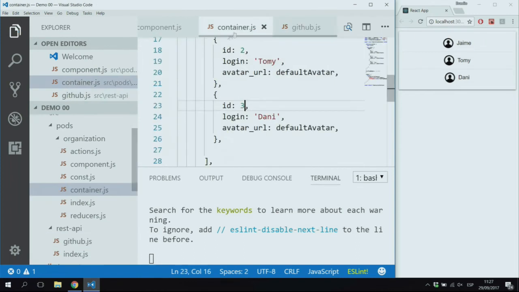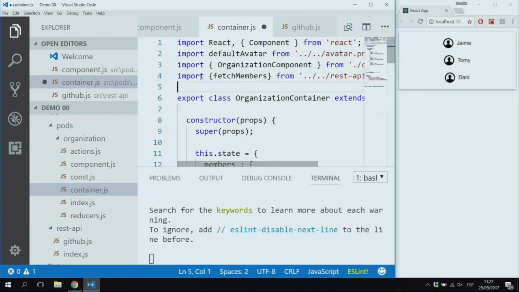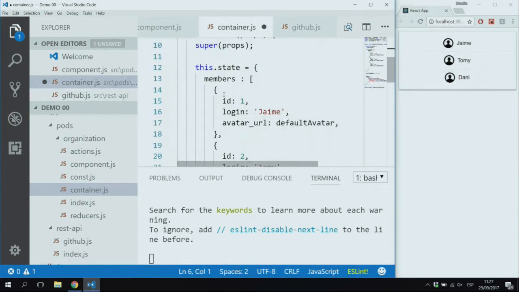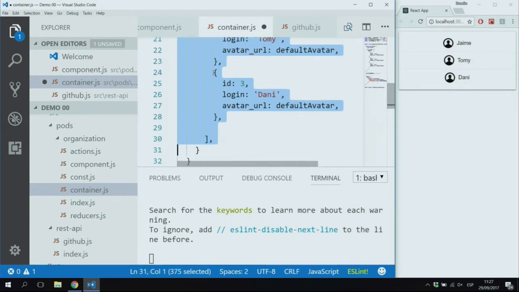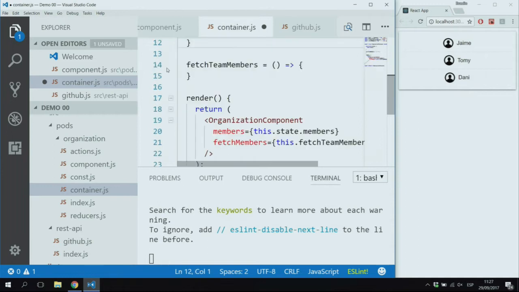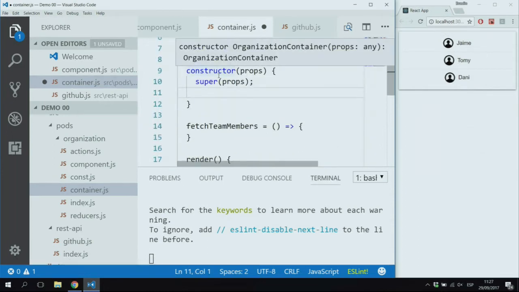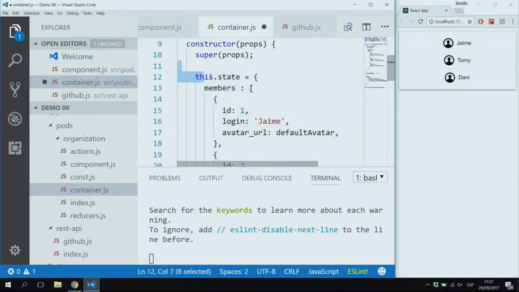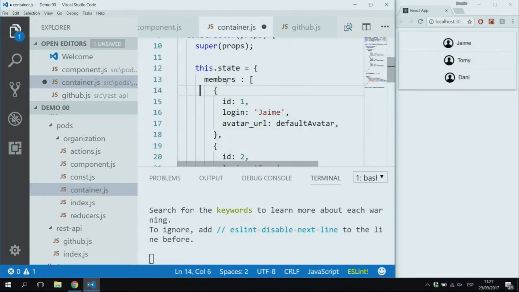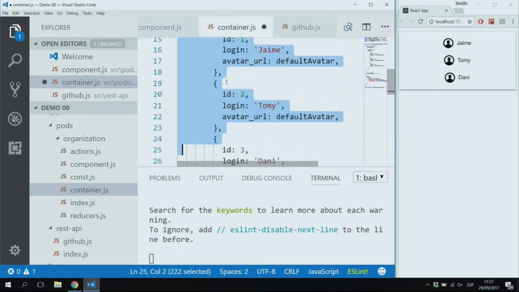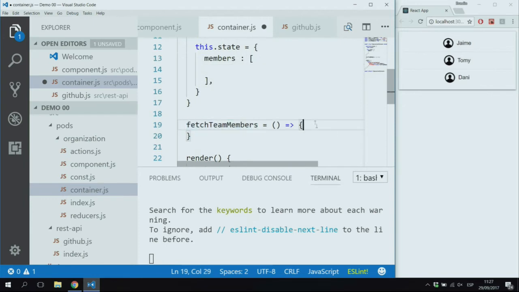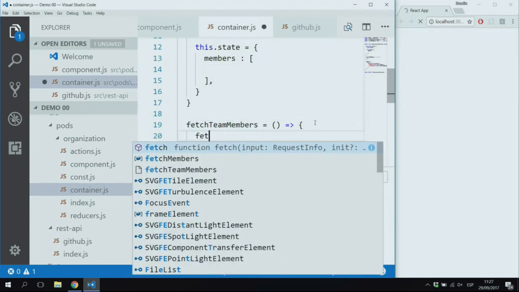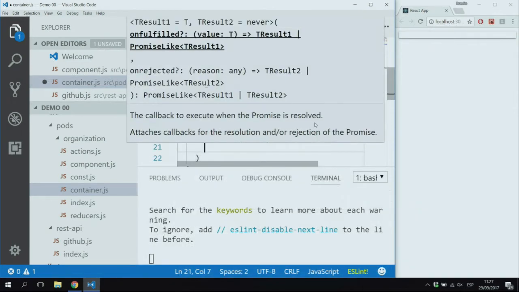Let's go to the container. Now we replace this hard-coded state with just a fetch members. The font is quite big, hold on a second. I made it here, but I should make it in the fetch members. I'm going to place this as empty. Now we have no data. And now here I'm going to call just fetch members, then, whatever.